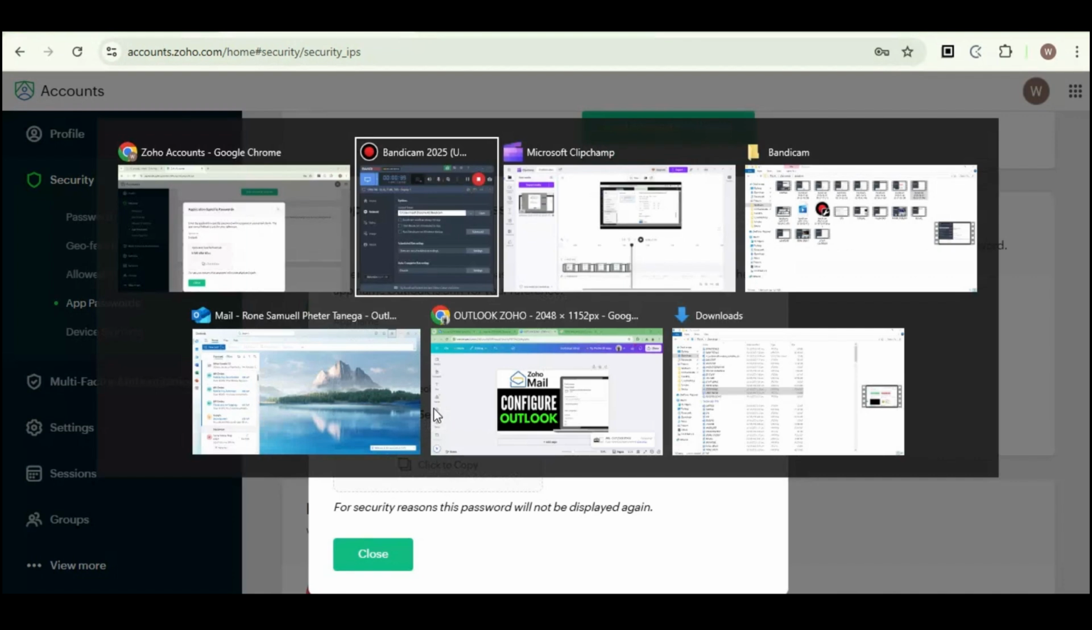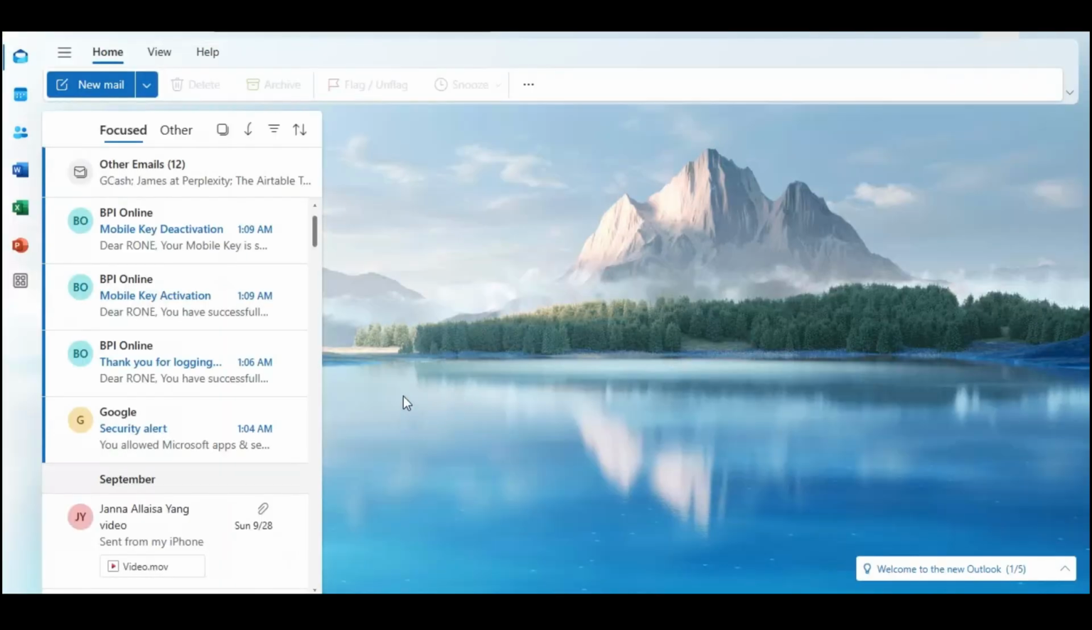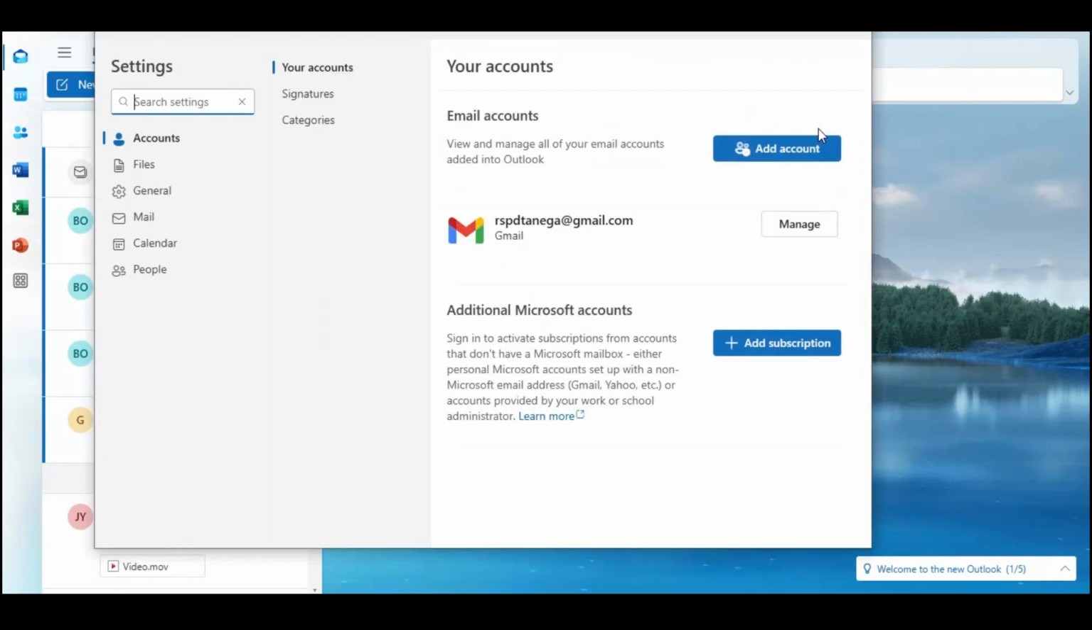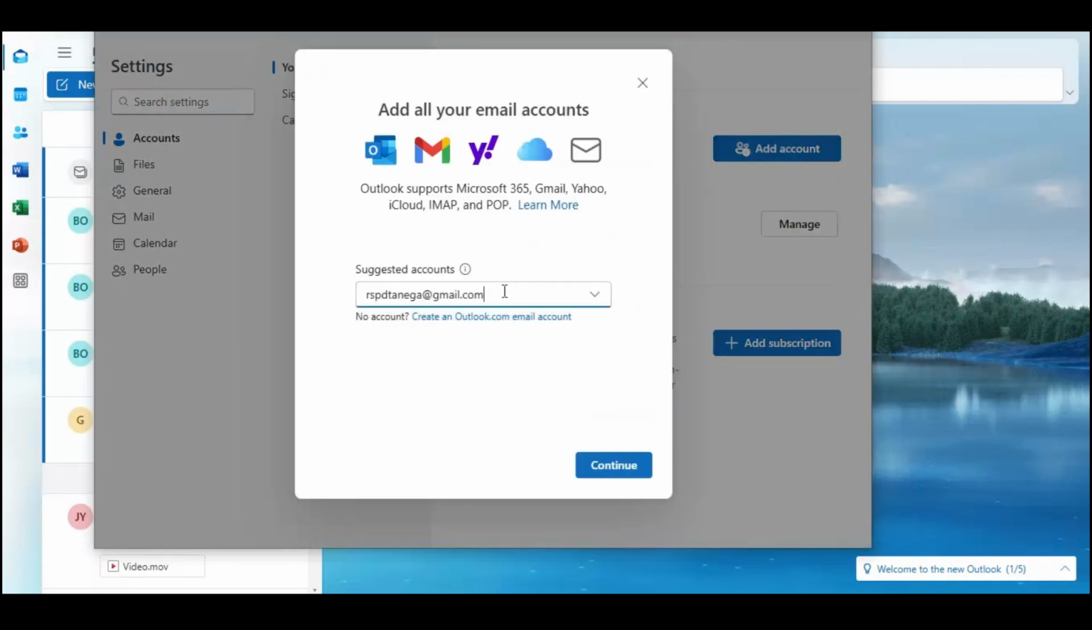Now, open your Outlook, and then go to this gear icon on the top right. After that, we're going to go and add a new account. Now, what we're going to do is we're going to paste our Zoho Mail account or email right here.